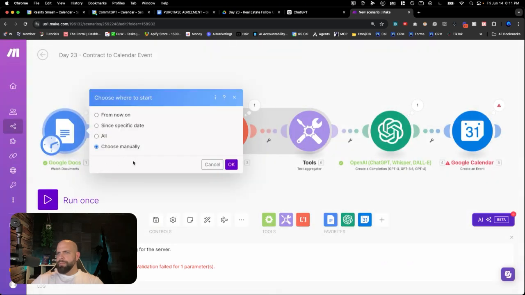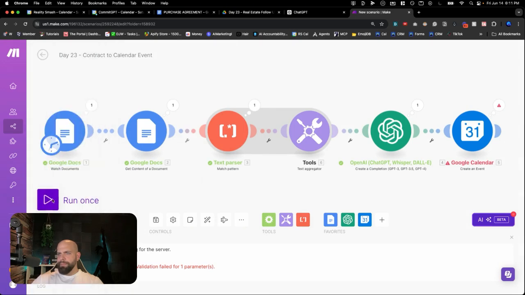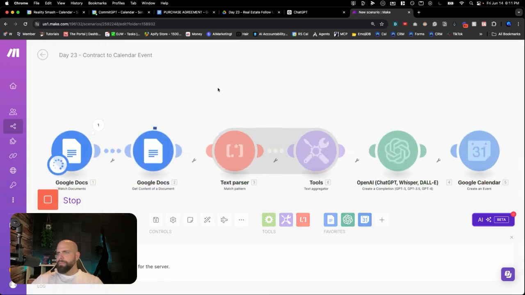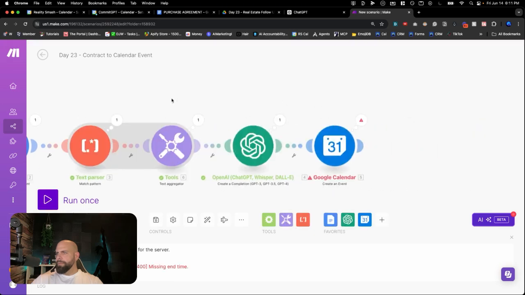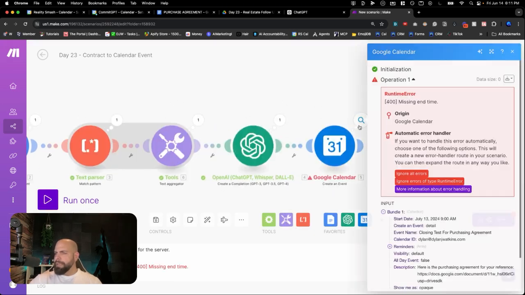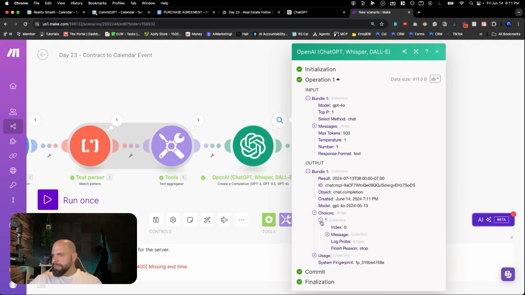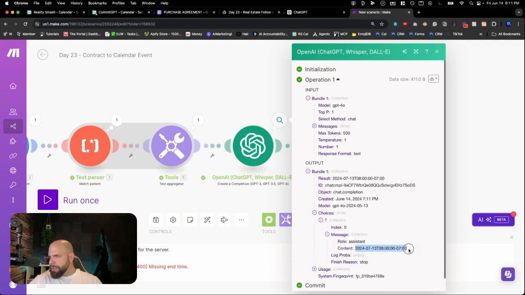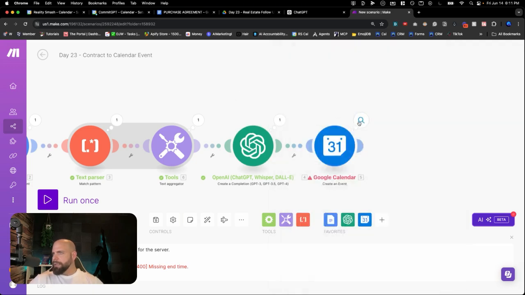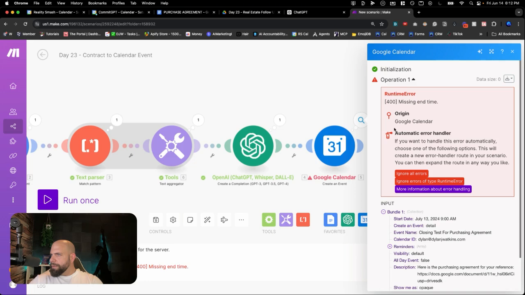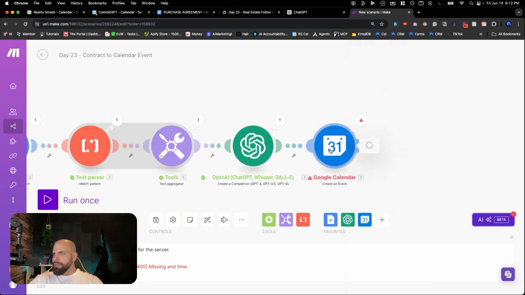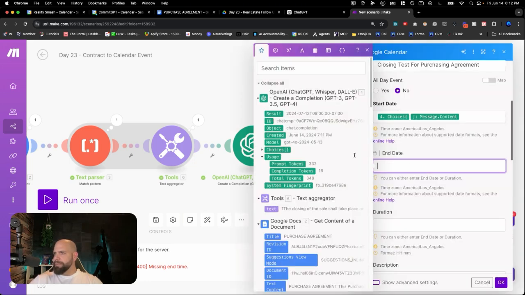Choose where to start, choose manually, which is the agreement. Okay, this did not work. Missing the time. What is happening here? Choices, message. This is the right content. What is the variable? What does it say here? Missing end time. Okay, so it looks like we do need that. All right, so then we'll go ahead and dump this back in.